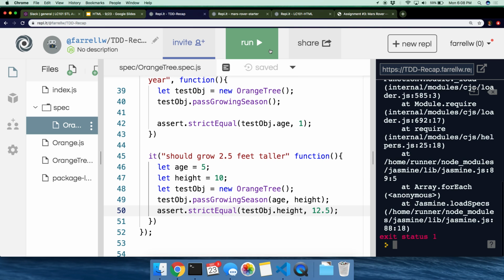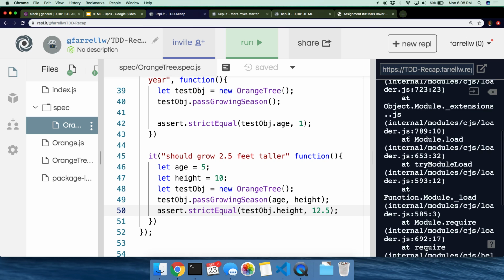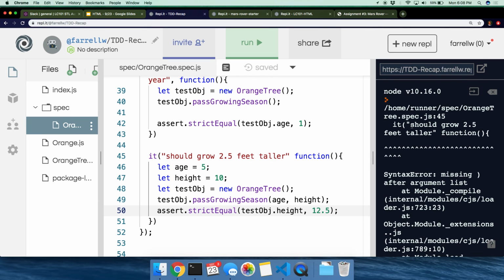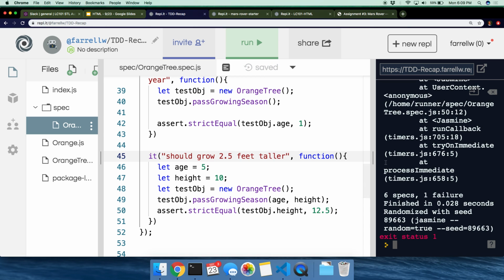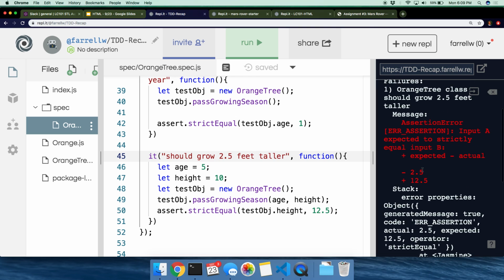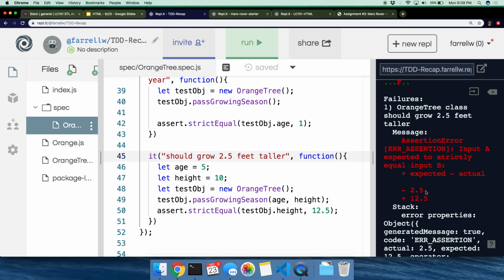So if we run this code, missing parenthesis after argument list. Does anybody see what's going on? So let me run it again. Oops. Okay, so we have a real failure, right? We got 2.5 and we expected 12.5. So if you take a break from your code and you come back after walking around for 5 minutes and you come back looking at this, we have to help debug what's going on, right?